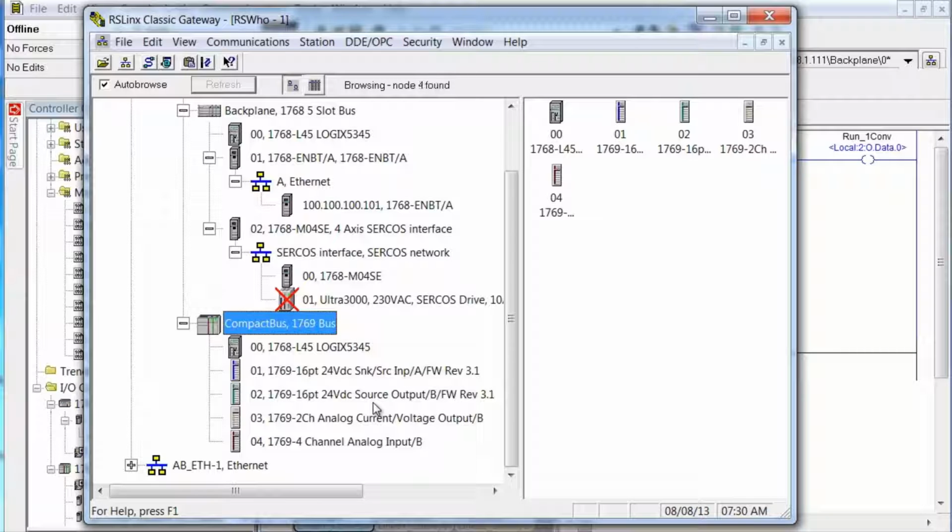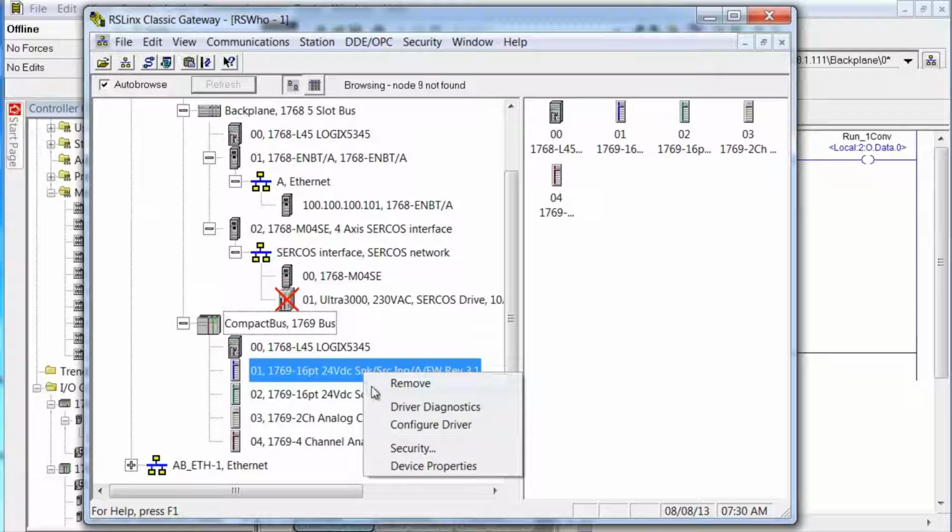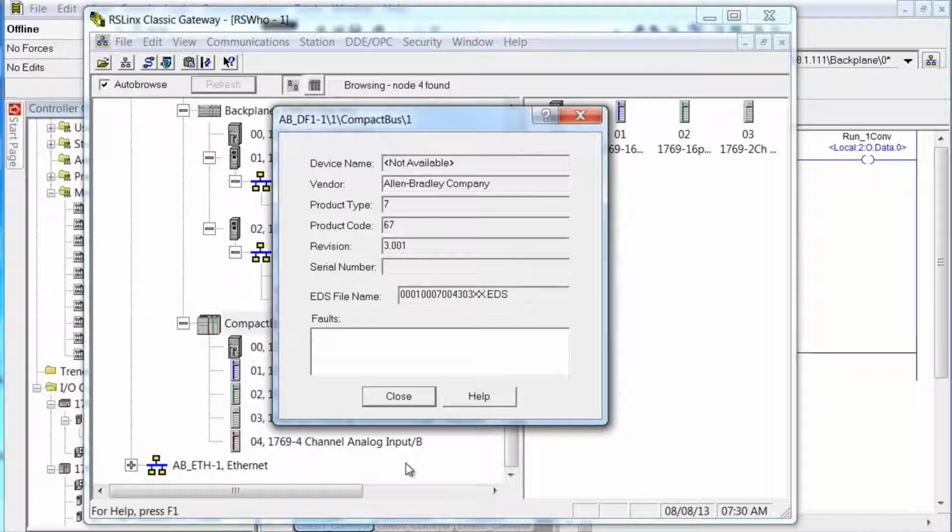RSWho is a little app that you can open in RSLogix that browses a driver. It goes out there, and whatever it finds, if it has an EDS file that has been registered in RSLogix for this particular identification. You say identification, what does that mean? Right click, device properties. That's the identification right there, the ID. Now, you can retrieve this information with a message instruction. You can do a message read instruction in logic that goes and reads the identification from anything, anywhere within the electronic reach of the processor.